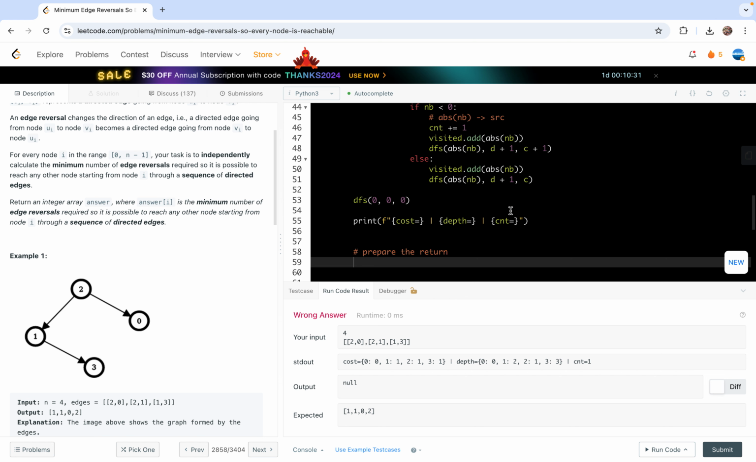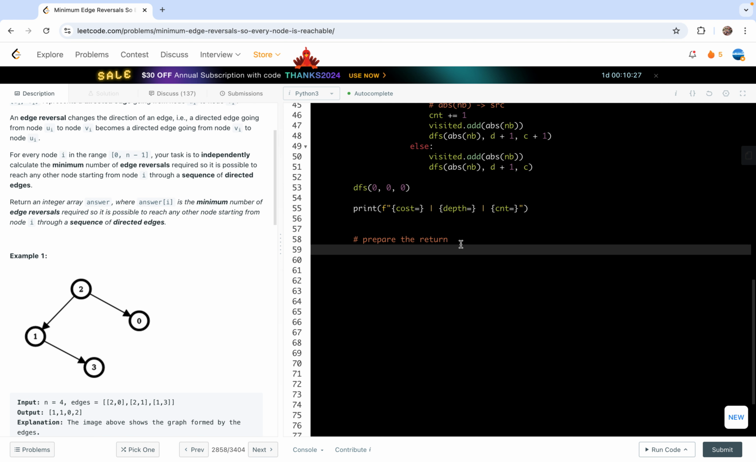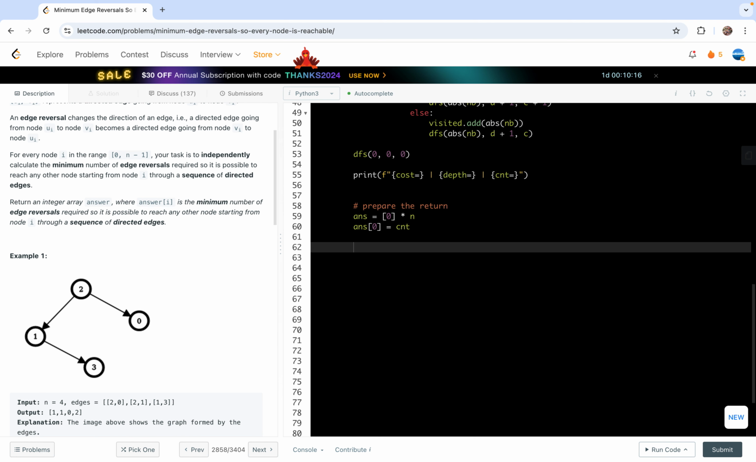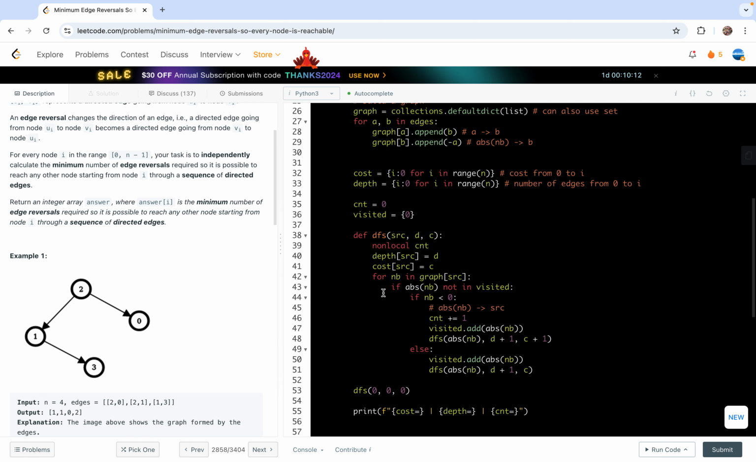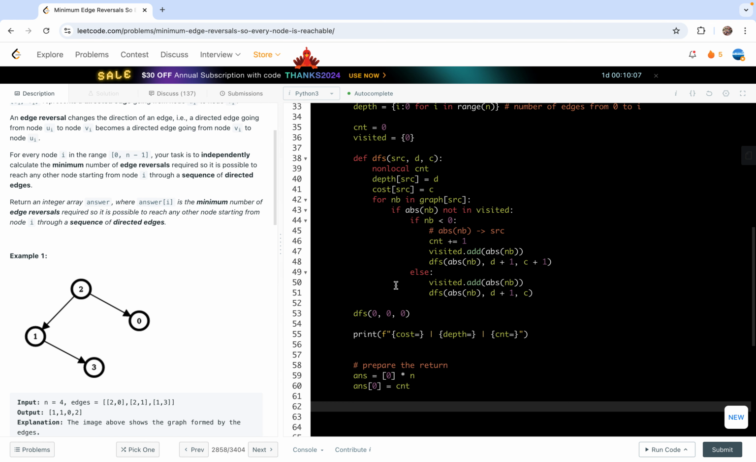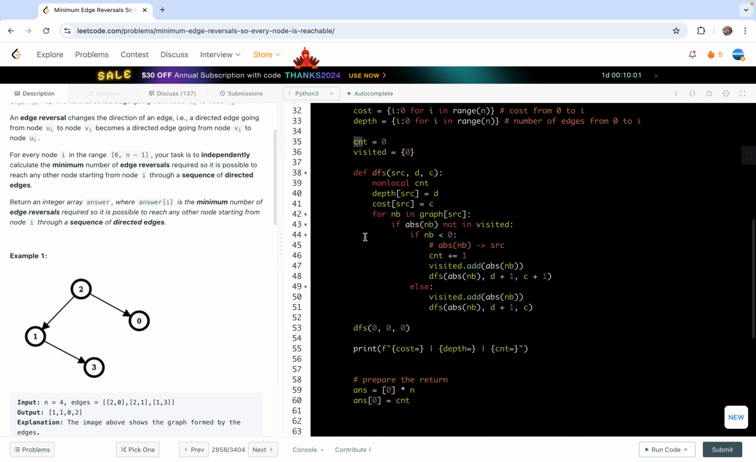This means that we get all the needed information to get the result. So I'm going to, let's see, answer 0 times n. So this is what we want to return, and answer 0 will be the count. So this is what we have already got. And then I want to explain how to get all the other answers. So using this piece of information, cost and depth and the count, essentially answer 0.